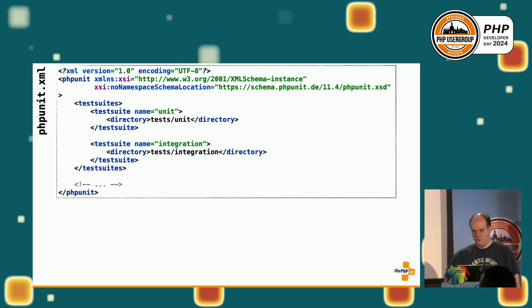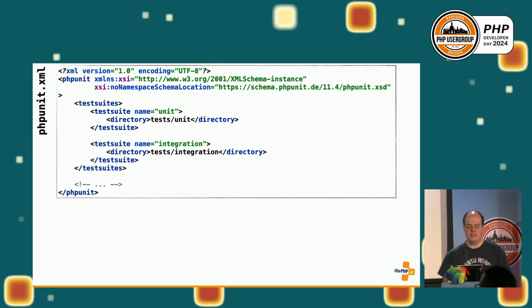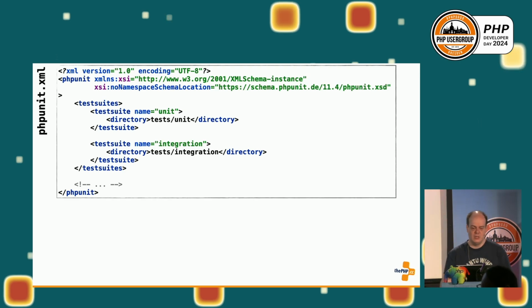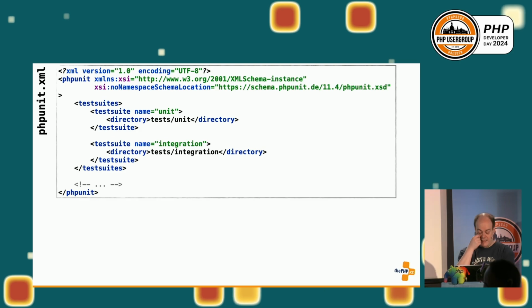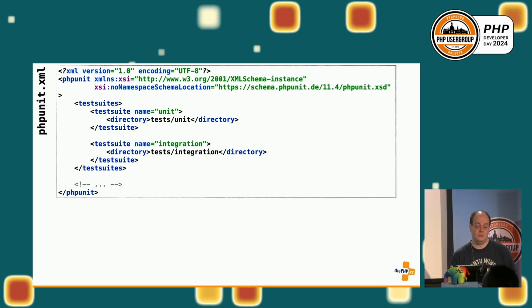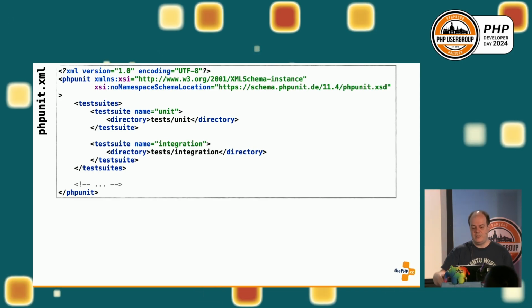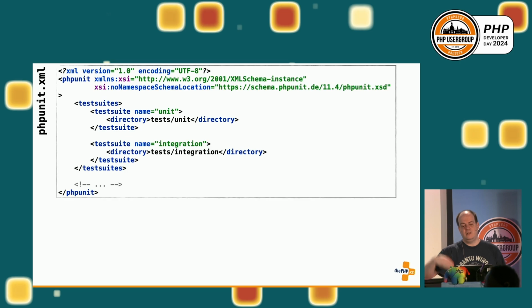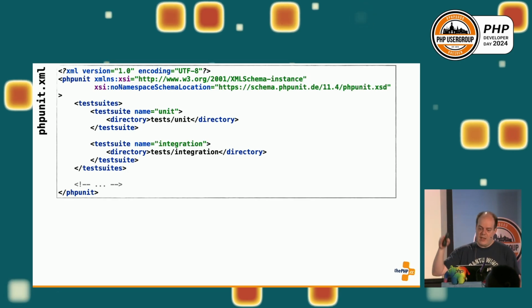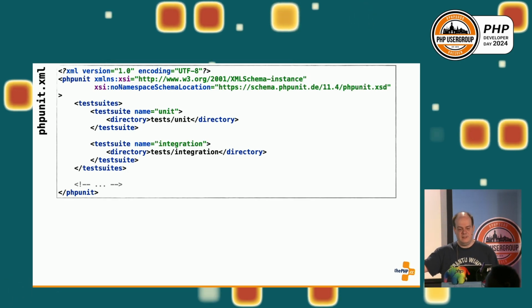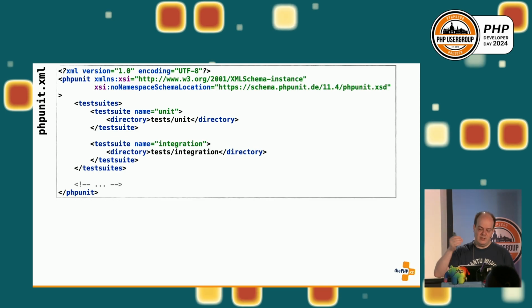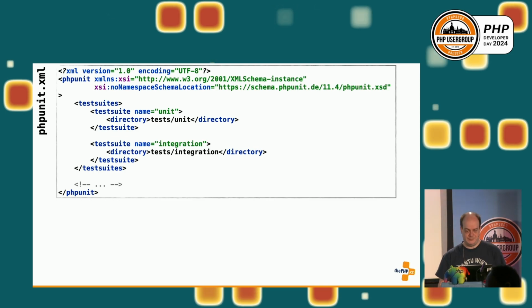And this is what a PHPUnit XML configuration file looks like for this test suite. There's a lot of stuff stripped out. What is of interest to us right now is that there's a testsuites element and that we can have more than one testsuite element in there. And here we configure 2 test suites, one with the name unit, and configure that everything that looks like a test that is in tests/unit belongs into the test suite named unit, and the same for integration.